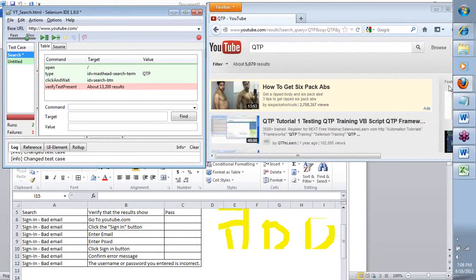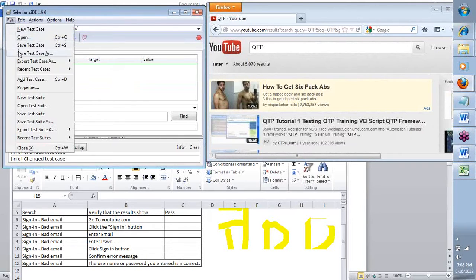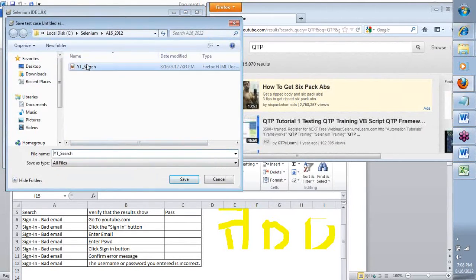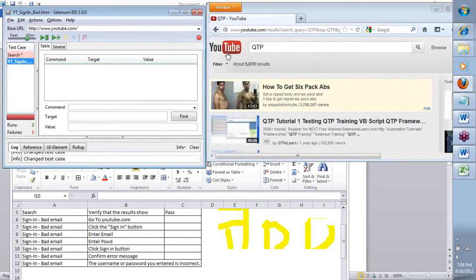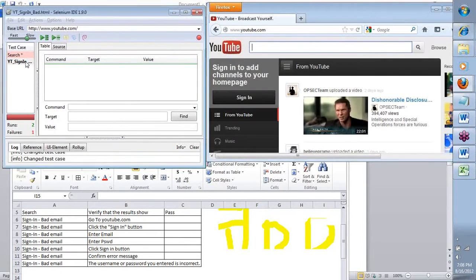Now, let me quickly do one more record of the second test case and come back, okay? So I'm going to double click on this untitled, go to file and save this test case as YT underscore sign in underscore bad, I'll say. All right. Now let's go back and start from the beginning. Okay. Here, record, look at these steps and perform it.